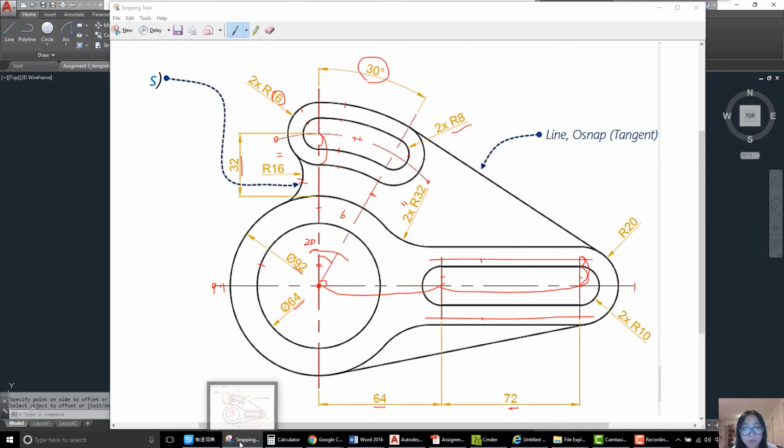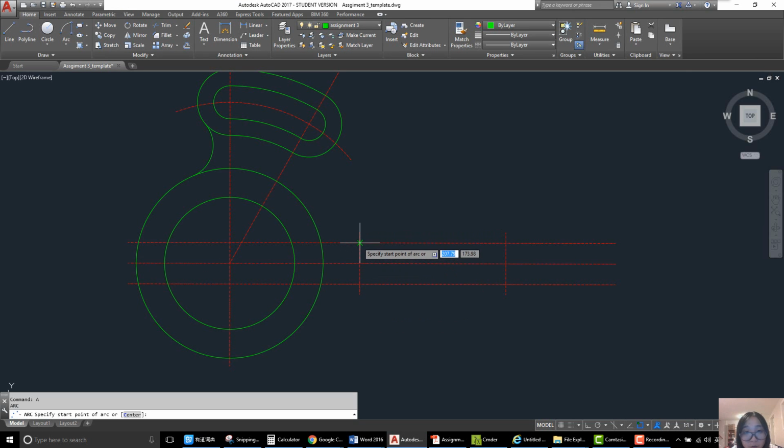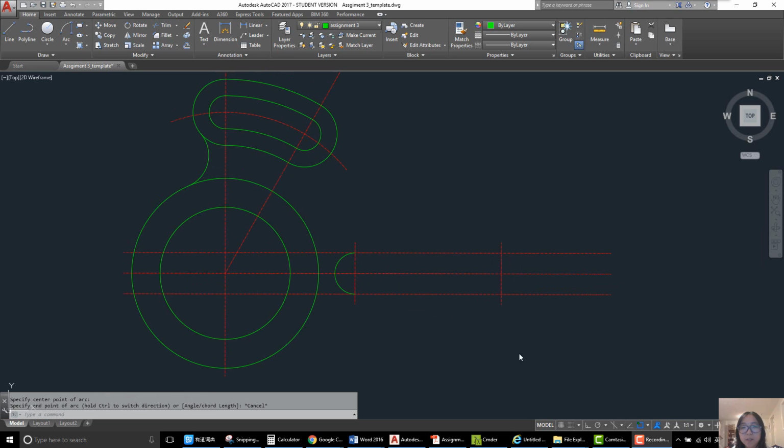I will draw arc. So I will do A for arc start point, and I know the end point, so I type in E for end point. And I know the radius. I know the radius is 10, spacebar. For the other side, I will do arc again. And start point, I know the center point, C, spacebar. And then I hold Ctrl to switch direction and click the end point. Okay.